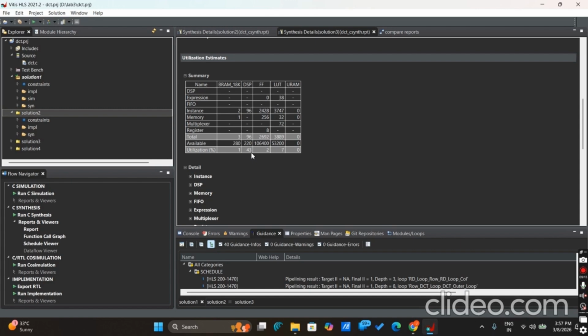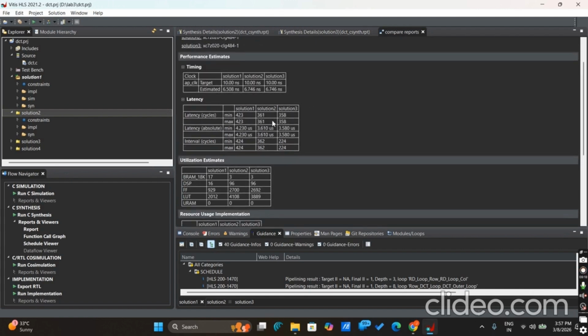throughput. So as we can see in the comparison reports of the three methods, the latency remains approximately stable across all the solutions. Like it was 420 in the first solution, and it is 360, and in the third solution also it is 358. The latency was quite similar for the three solutions. The combined optimization may lead to a more resource efficient and higher performance DCT device.